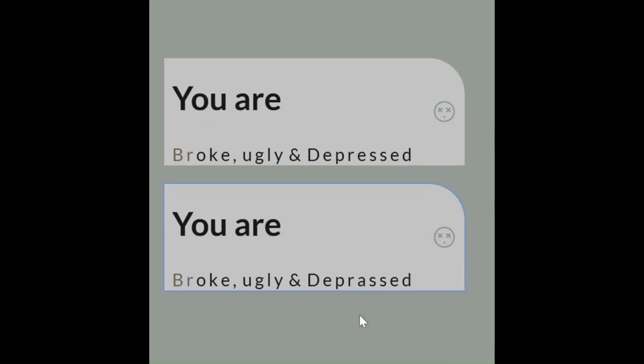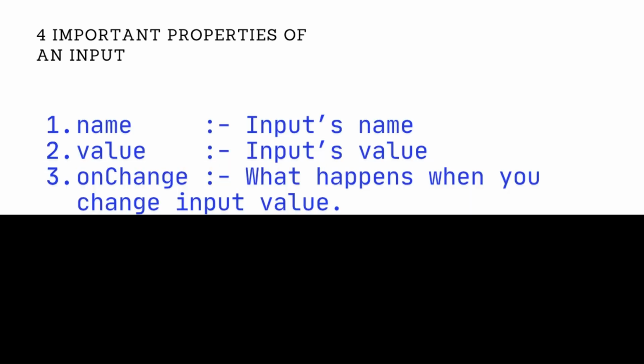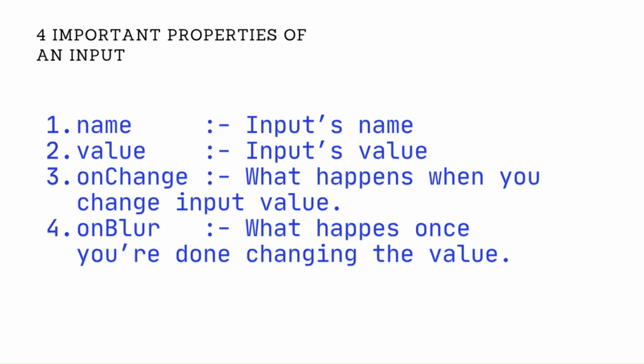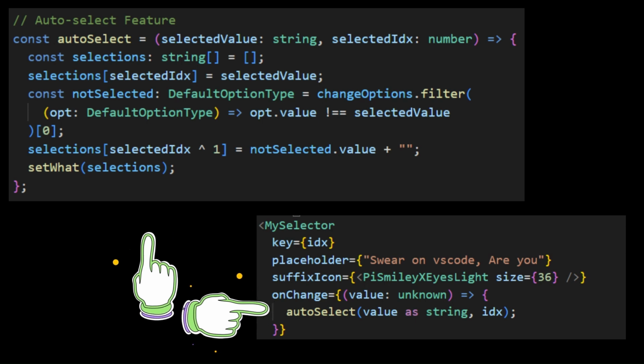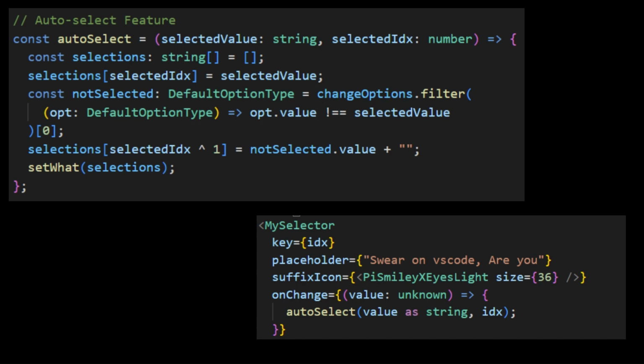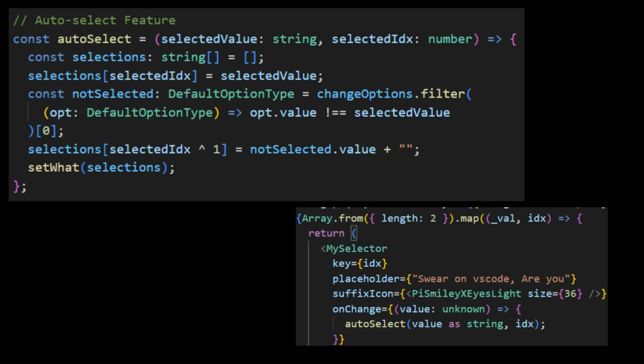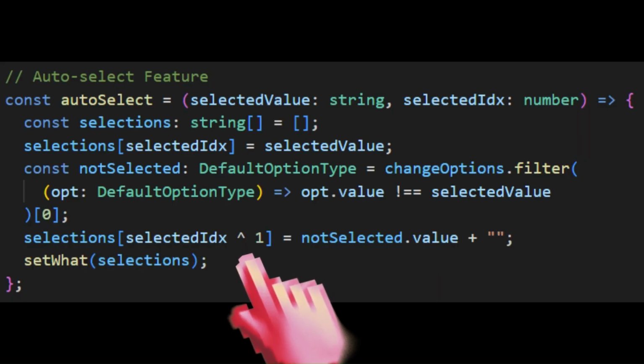About the last remaining requirement, that is auto selection, I sneaked in my algorithmic skills. Every input consists of 4 important things. Its name, its value, what happens when you change the value, what happens when you're done changing the value. These can be referred to as name, value, onChange, and onBlur. Now I had to provide the onChange prop to track what the user selected. In the onChange, I provided my own method, which takes the value which the user selected from the onChange method. And since I'm using map to render the select buttons, I also have access to the index of the select button that was just interacted with. This way, I know which select button was not interacted with.